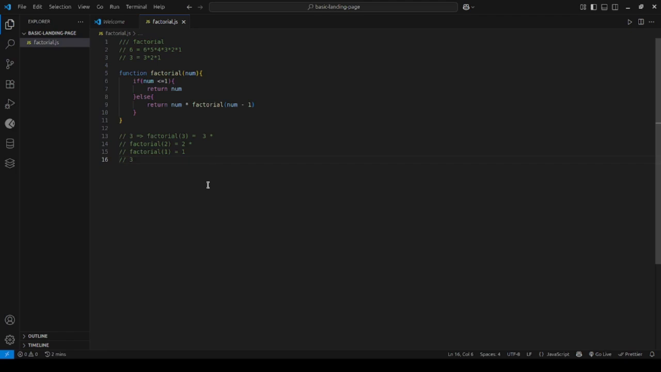So 3 multiplied by 2 multiplied by 1, and this is going to be equal to 6. So that means that the factorial of 3 is 6.